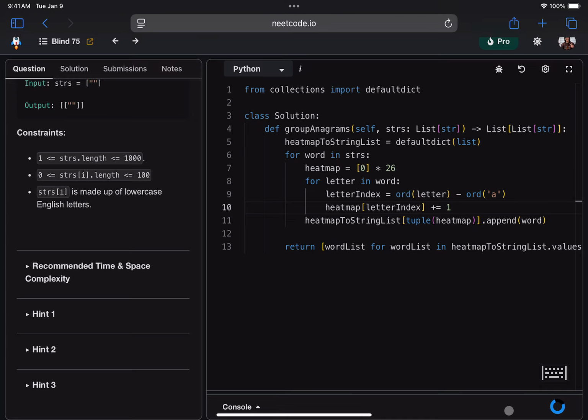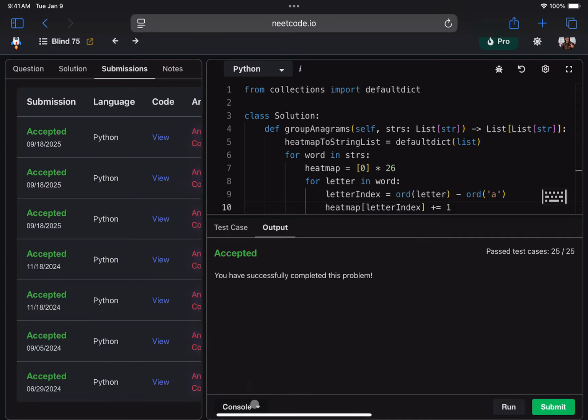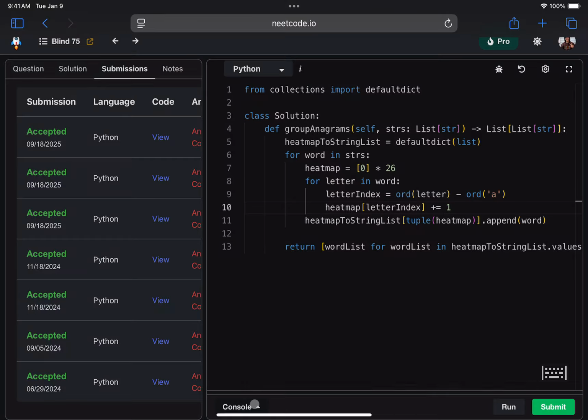I'd be messing stuff up. Okay, but it worked. So yeah, all that syntax was good, it seems. So this is gonna take a little bit more space, right? Because we've got to use this heat map. We've got to produce this heat map. But it runs faster when the words are longer.